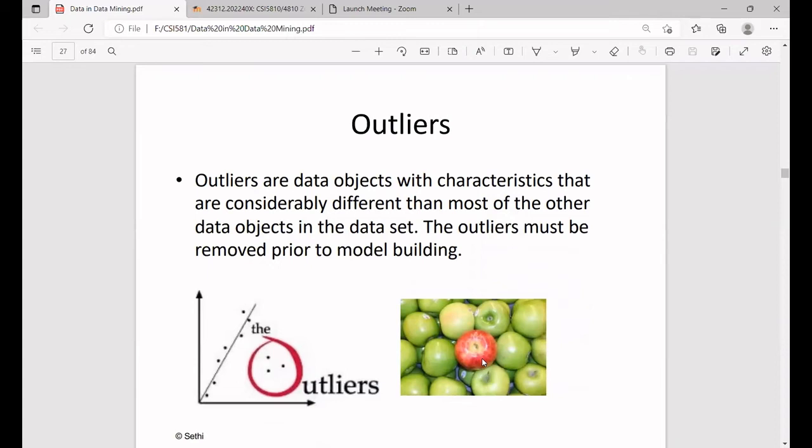What is an outlier? Outliers are data objects or readings that are considerably different from most of the other data objects or other data object values. If you look at the picture on the right hand side, we have a picture of green apples, but in the center you have a different apple, a gala apple or something like that. In this particular case, you can say that that particular apple is an outlier.